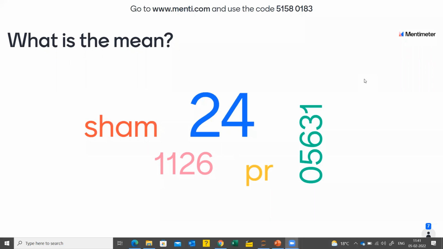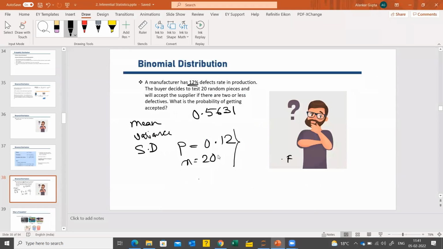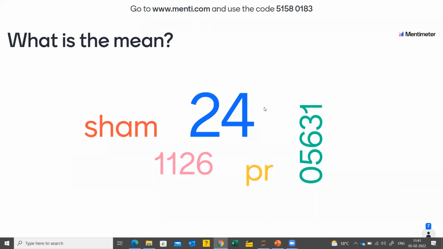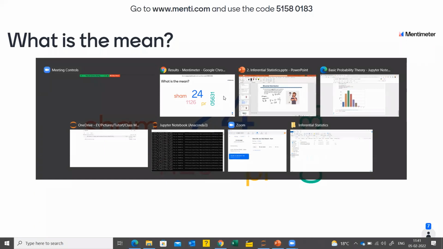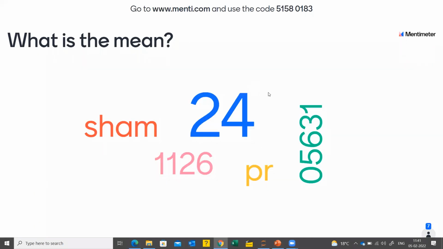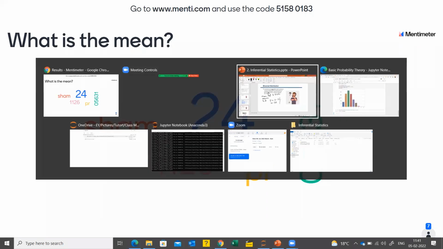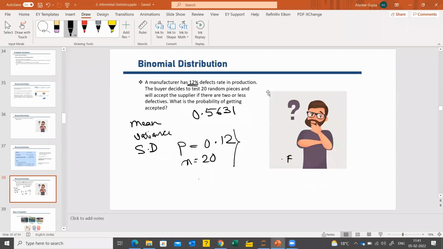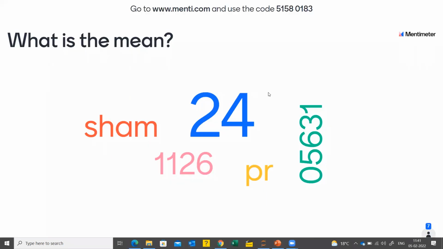I think there is a silly mistake. It should not be 24. The answer should be 0.12 into 20. I think Menti is taking wrong input, not allowing us to put decimals. Okay, really sorry, no problem. So this is going to be 2.4, right? It's going to be 2.4, because if you multiply 0.12 with 20, it is 2.4.